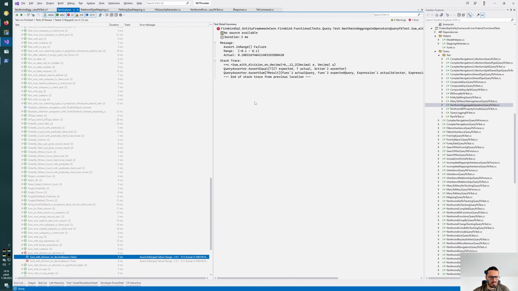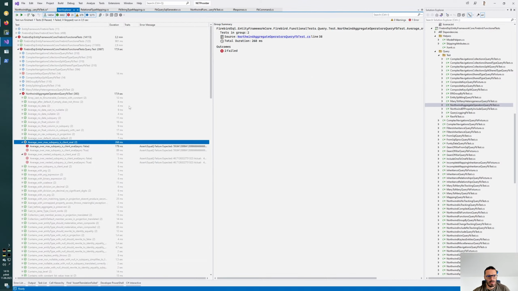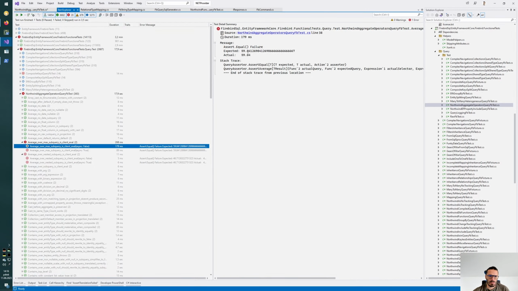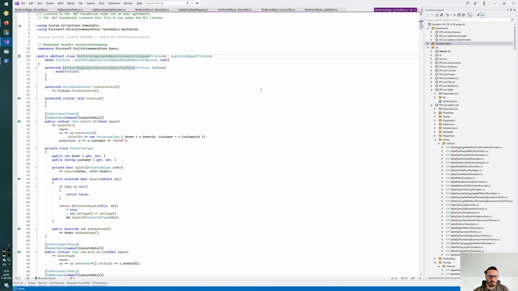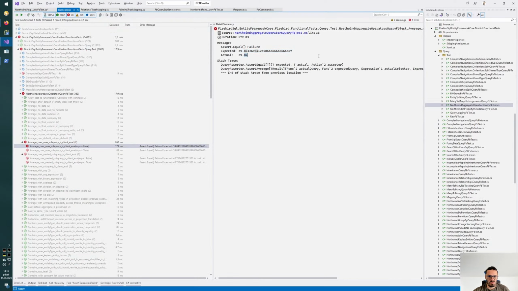I mean, what now? The test is failing because this is what you get from the database and this is what you get from client evaluation, because it's a different data type, right? It's a decimal, whatever. There is decimal 18.2. So it has 2 decimal places, and this one is completely different.